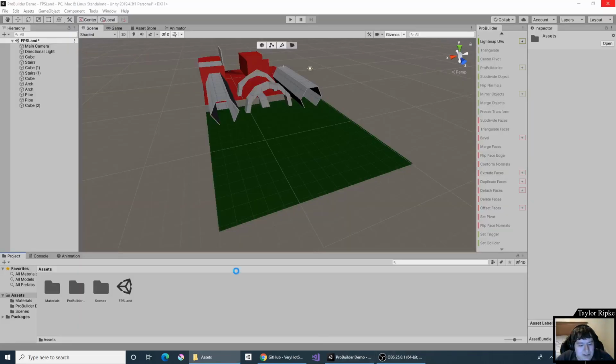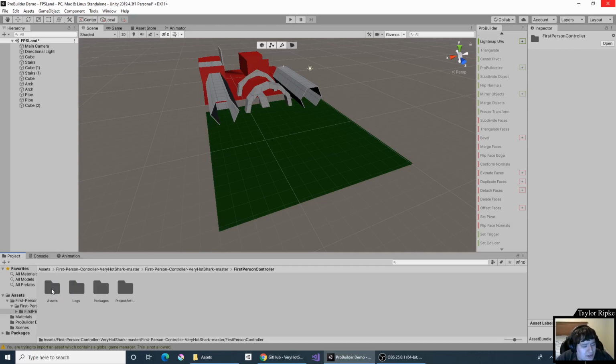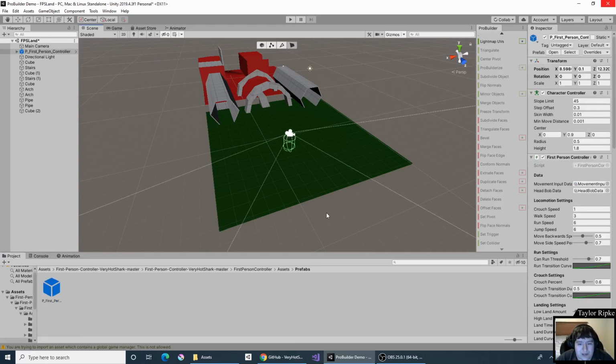Let's go back to Unity now. Once that's done and unzipped, it's going to automatically import any assets that it finds as it scans through the folder. So we'll just wait a moment for that to be done here. Okay, now that that's all finished, let's go into that folder that we just extracted, the first-person controller. Let's go into the assets, prefabs, and here is the prefab for the first-person controller. We'll drag that right into there.